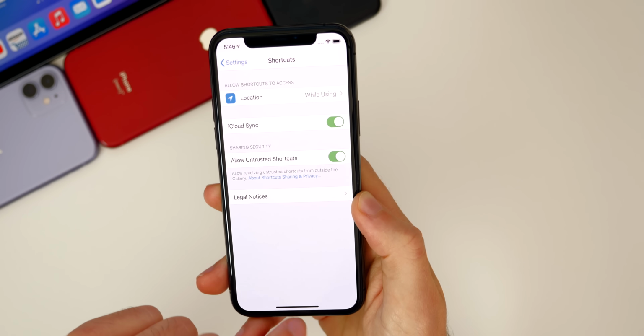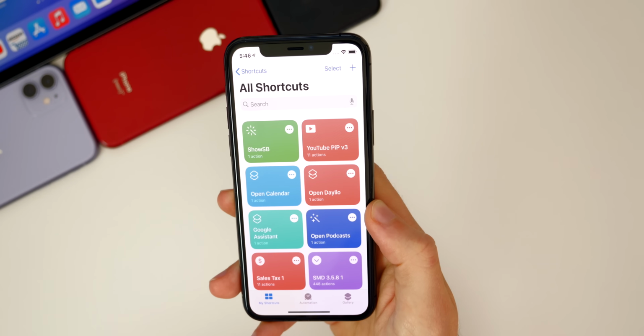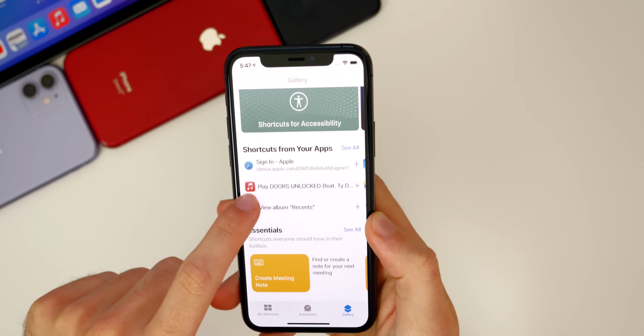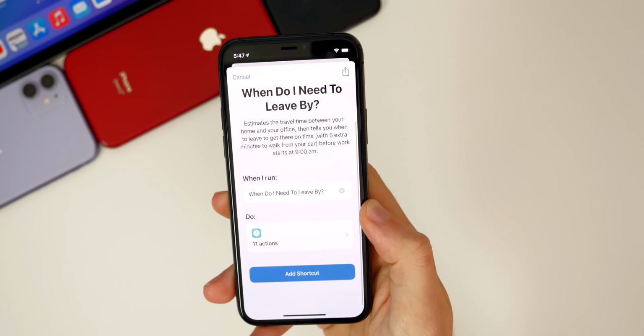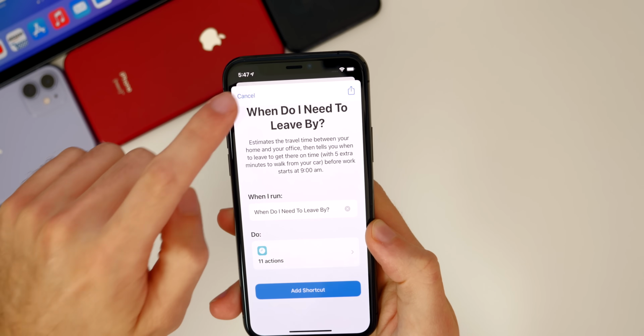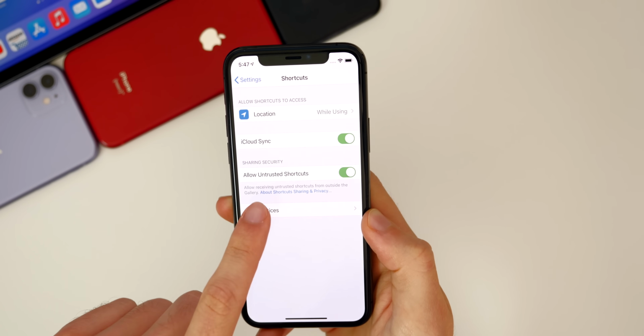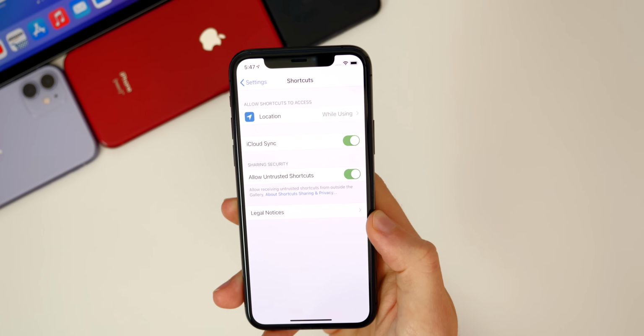Now, if you don't see that toggle here in Settings, you need to go to the Shortcuts application, go to Gallery, and then install any of these right here. Just go ahead and add shortcut. Any of these shortcuts in the gallery will do. Once you have that, you can go back to Settings and you should see the Allow Untrusted Shortcuts toggle right there.